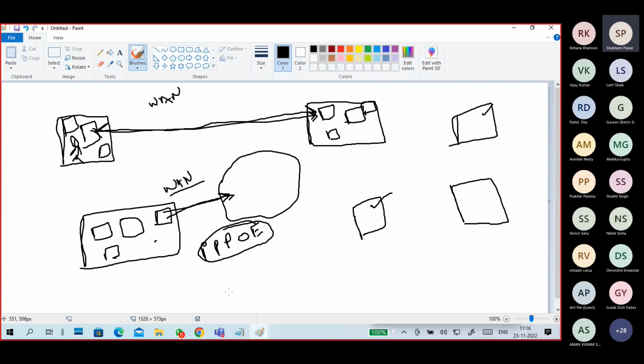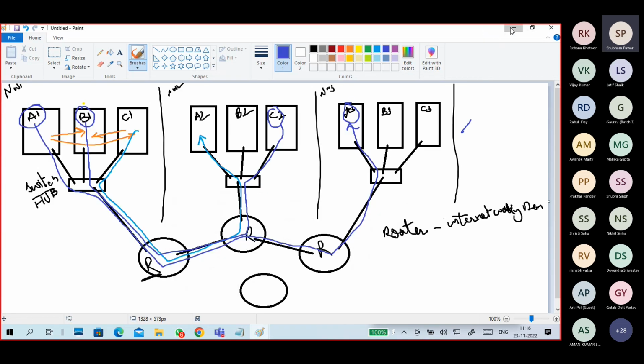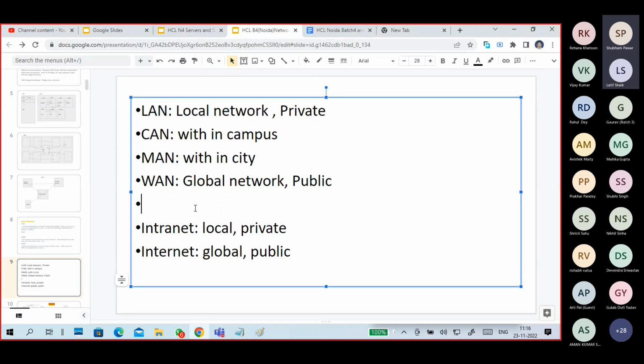WAN connections and internet connections are not owned by any single person. It is managed by IANA, ICANN and similar bodies. It is a global network, so a network covering the entire globe is a WAN.